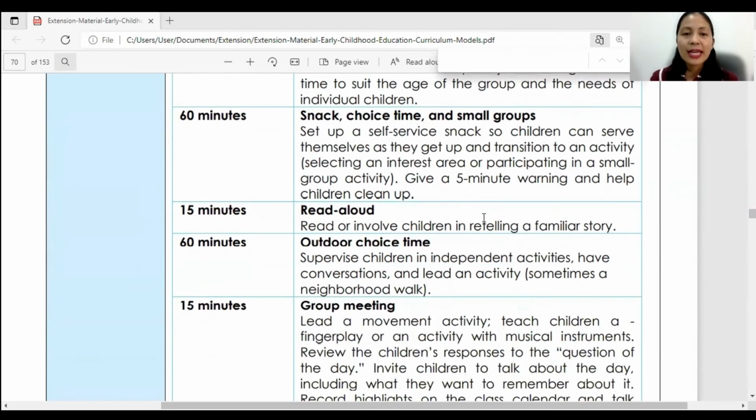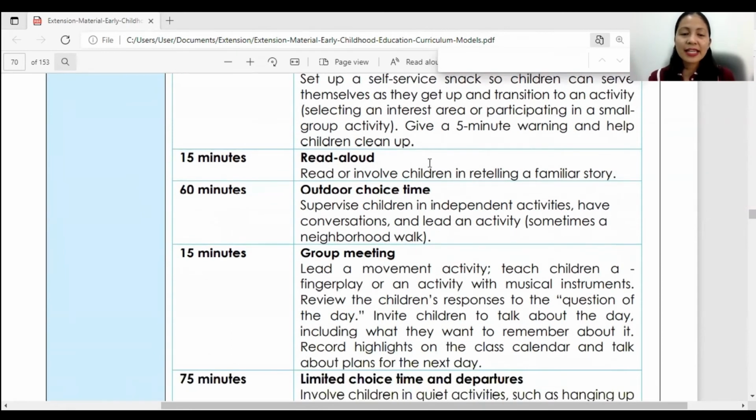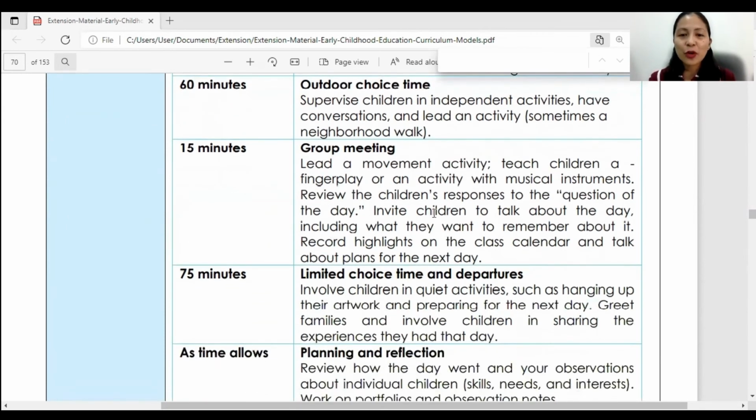And then another 60 minutes will be for snack, choice time, and small groups. 15 minutes again for read aloud. 60 minutes again for outdoor choice time again. And then 15 minutes for group meetings.